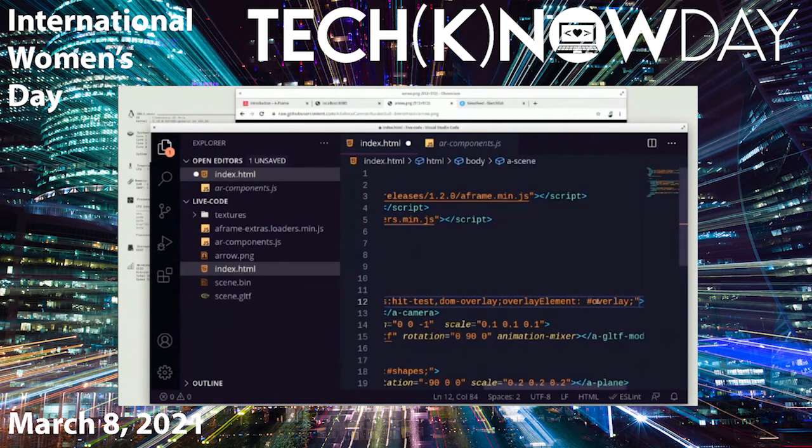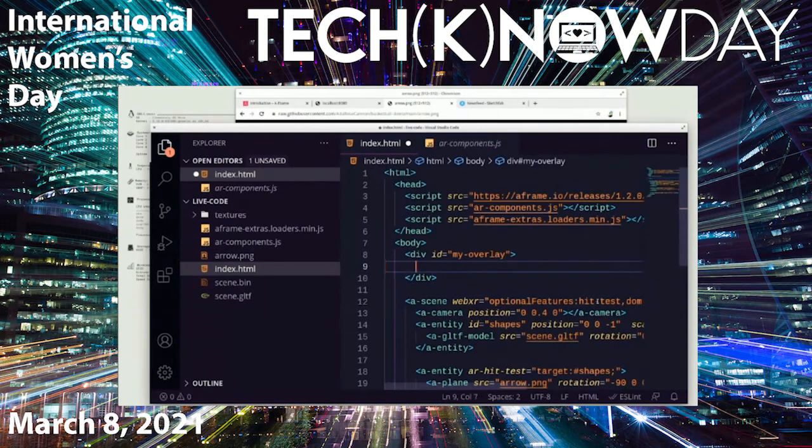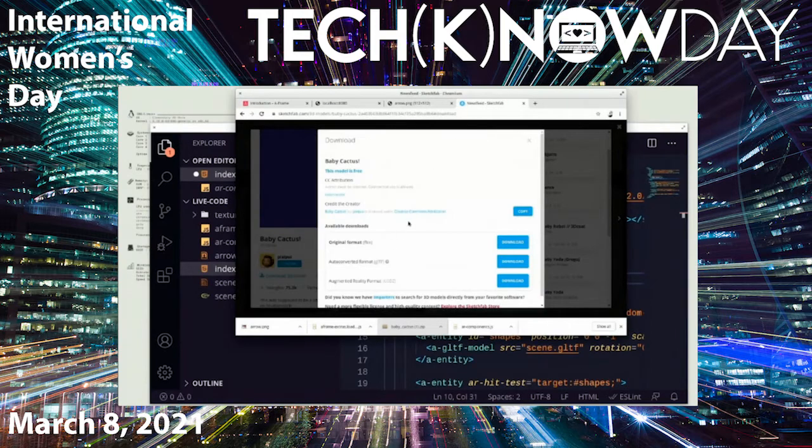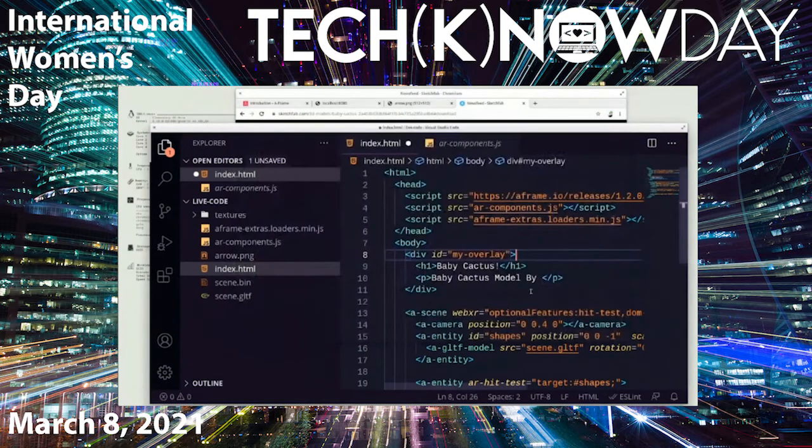So here I'm setting the overlay element on the a-scene element to use this particular div. And I'm just going to put some content into here, just like a title and a description. For the description, I'm going to copy and paste the description, and then I think we're finished. I'll copy the description from Sketchfab.